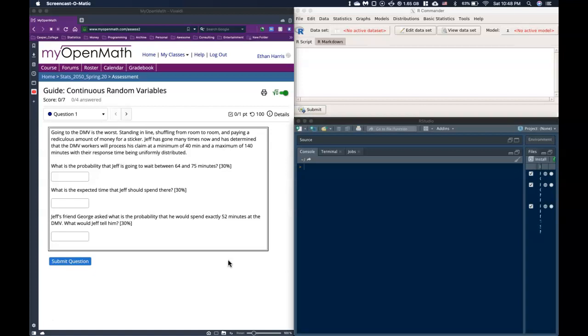Okay, so we were just given everything that we needed. We know that our minimum, A, is going to equal 40, and our maximum, B, is going to be equal to 140. Okay, fantastic. So now we've got this probability question: what's the probability that he's going to wait between 64 minutes and 75 minutes?